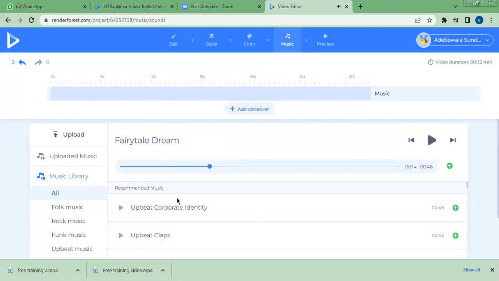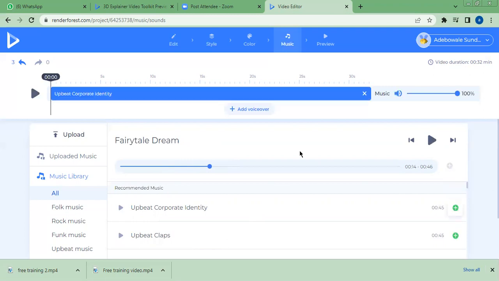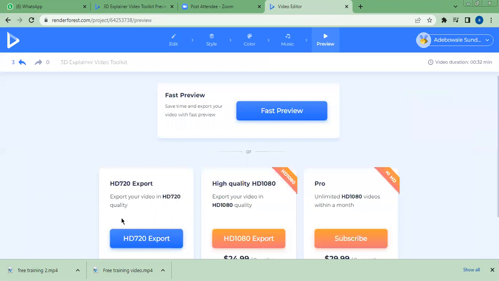So now, for example, we want to use this. You just click on the plus sign, and once you click on it, you see that it will come here. And if you want to use music already on your phone, just come to upload and upload your music directly from your phone. Now with this chosen, let's play first. You can see it. So you click on what? Preview. When you click on preview, just come here, click here, export.